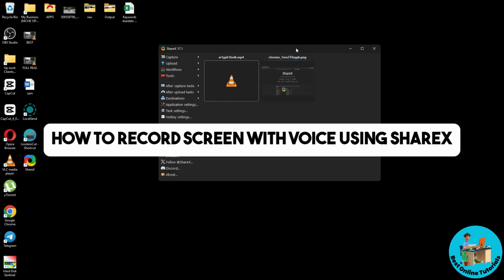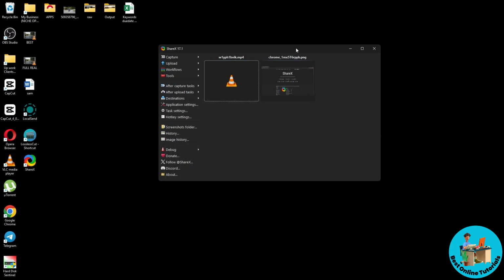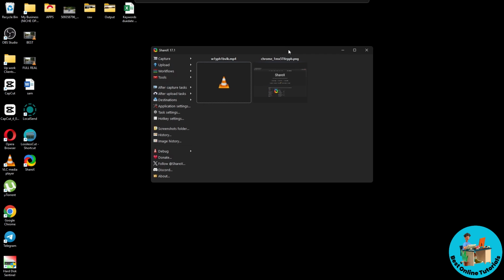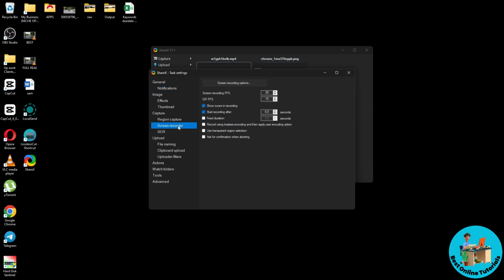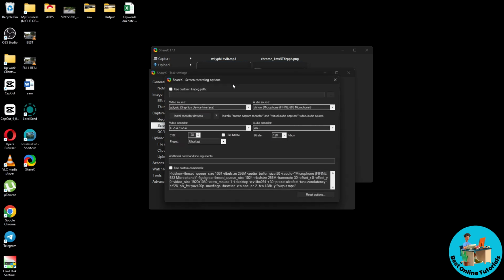So if you want to record the screen with voice using ShareX, guys, by default, when you do a screen recording on ShareX, there will be no audio. So to turn on the audio, you just simply go to Task settings over here on the left side. Now here, go ahead and go to Screen recorder. And now here on the screen recorder, you could just simply go to Screen recording options.